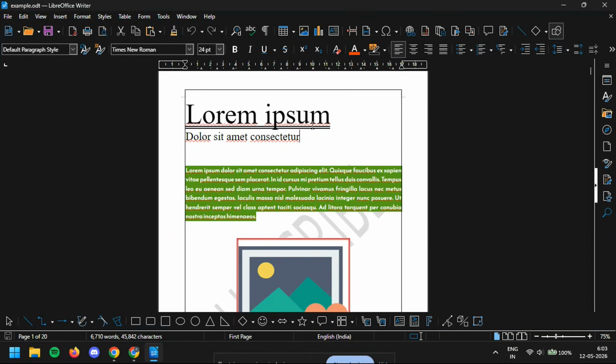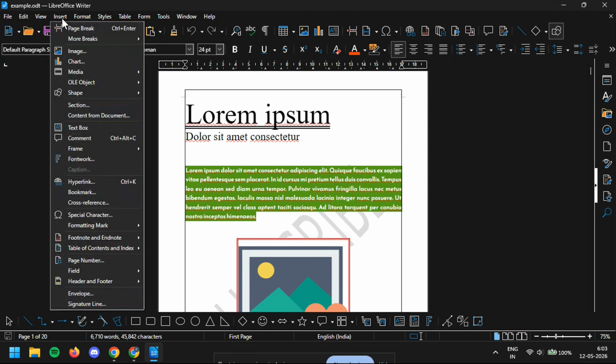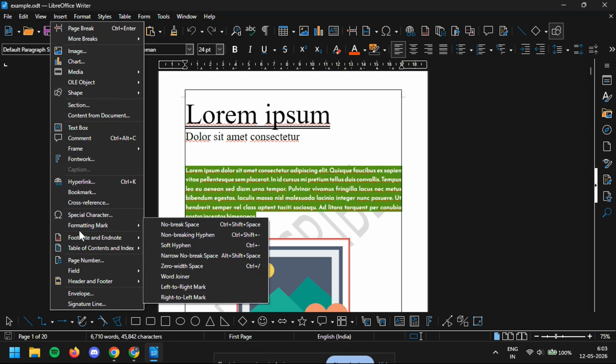Next, go to the top menu and click Insert. When the Insert menu opens, look for Formatting mark. This is where LibreOffice keeps special spacing and formatting characters that help you control the look of your text more precisely. Once you open Formatting mark, click Non-Breaking Space. LibreOffice will insert that special space into your document instantly.